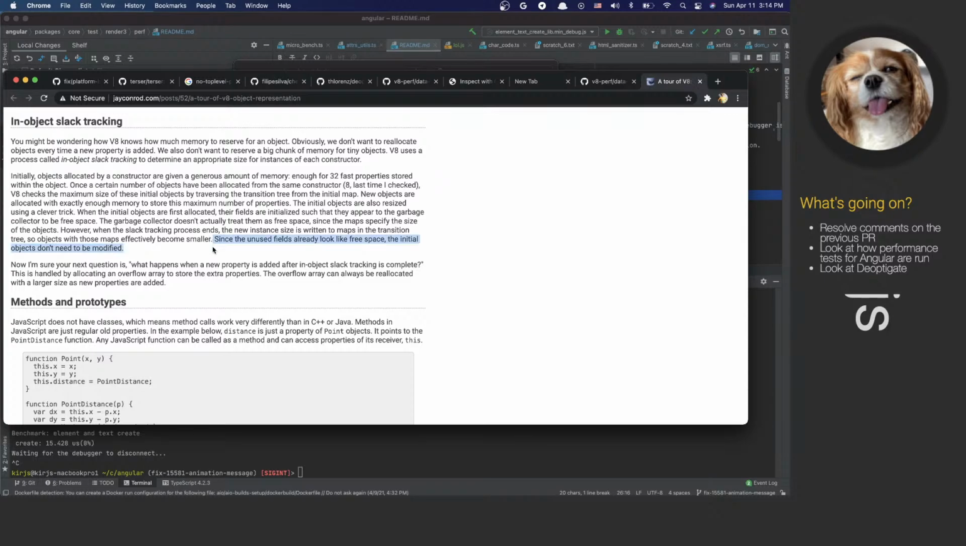I don't understand this. Since the unused fields already look like free space, the initial objects don't need to be modified. Oh, okay. What happens when a new property is added after in-object slack tracking is complete?